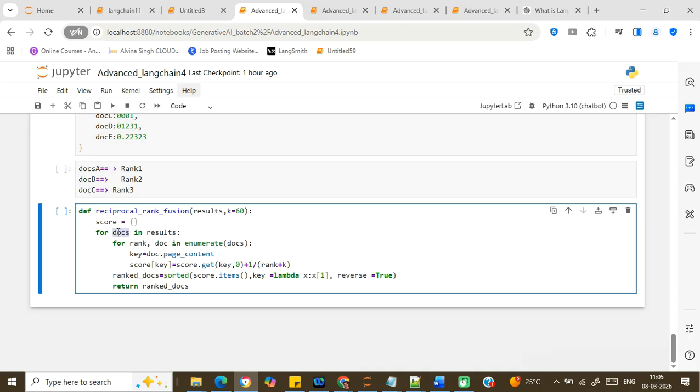Say I have selected one document, then I will select a rank and doc from the document. Rank will be the position of the document, and I will say key equal to doc dot page content. So doc dot page content will be the key, and the score of this particular key I am going to calculate with the help of this formula.